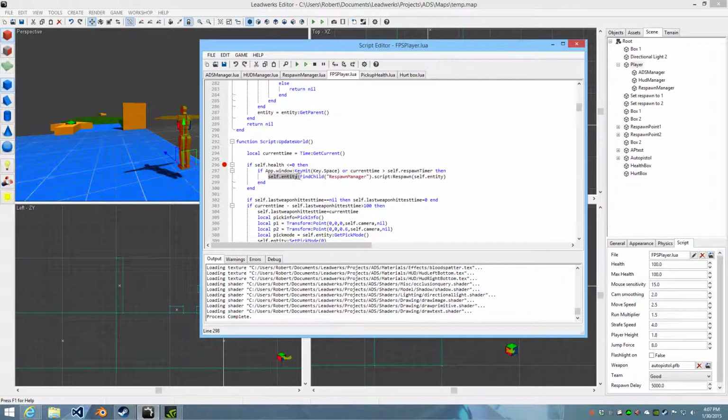The self entity, and then we command it to find its child. And then we tell it the name of the child. So what it's going to do is look through its children for a child of that name. And when it finds it, we told it in its script to run the respawn function with the self entity passed through.